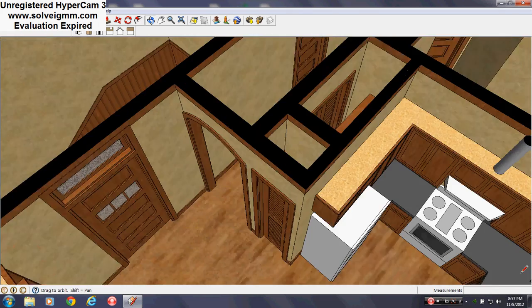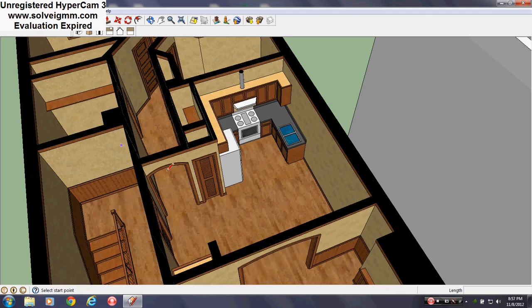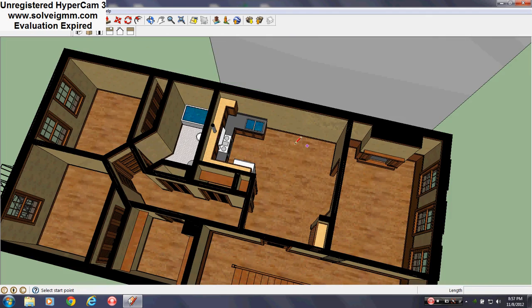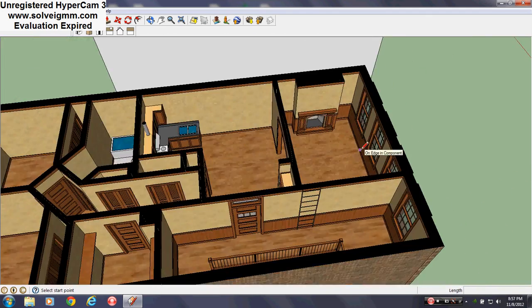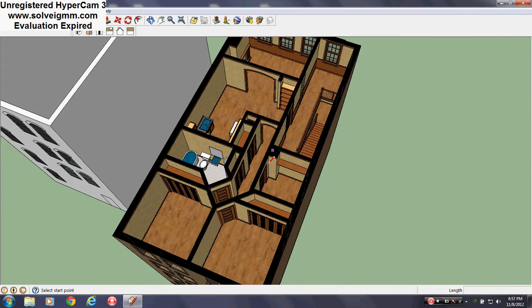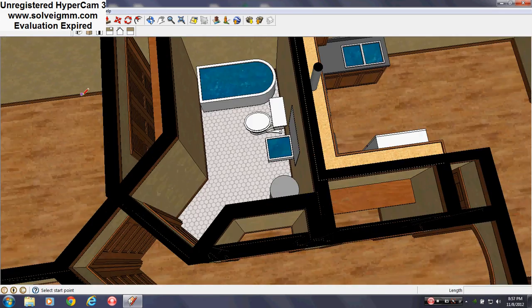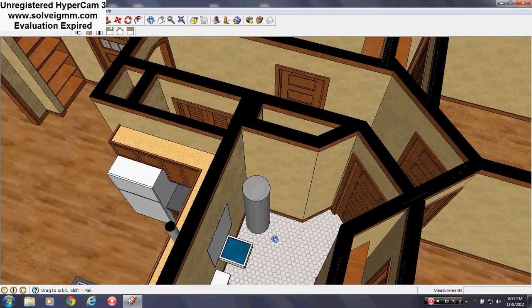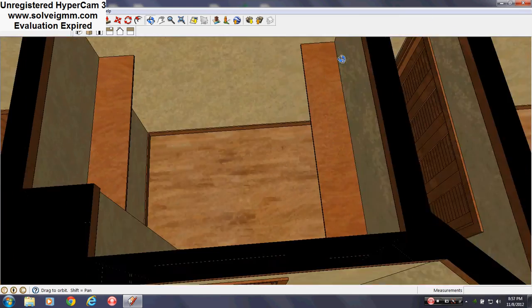Come in here, there's bookshelf, pantry, kitchen, dining, obviously your living room, two bedrooms in the back, bathroom with water heater, linen, coat, big storage closet.